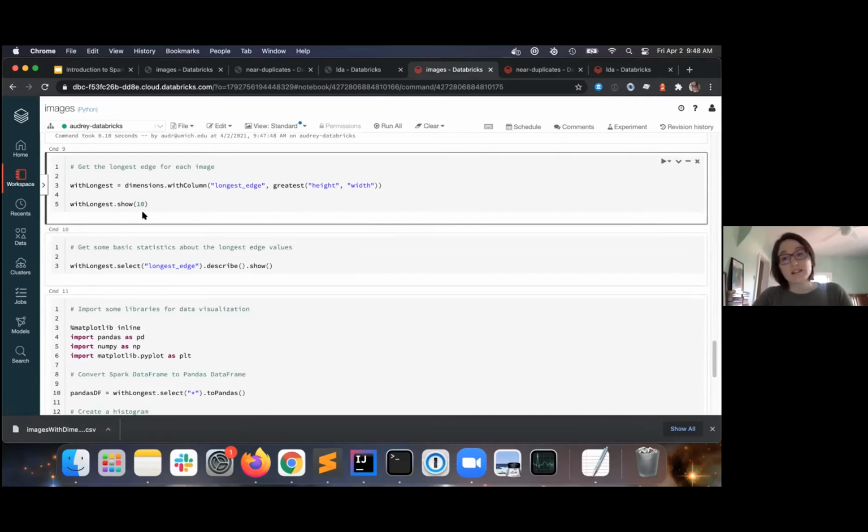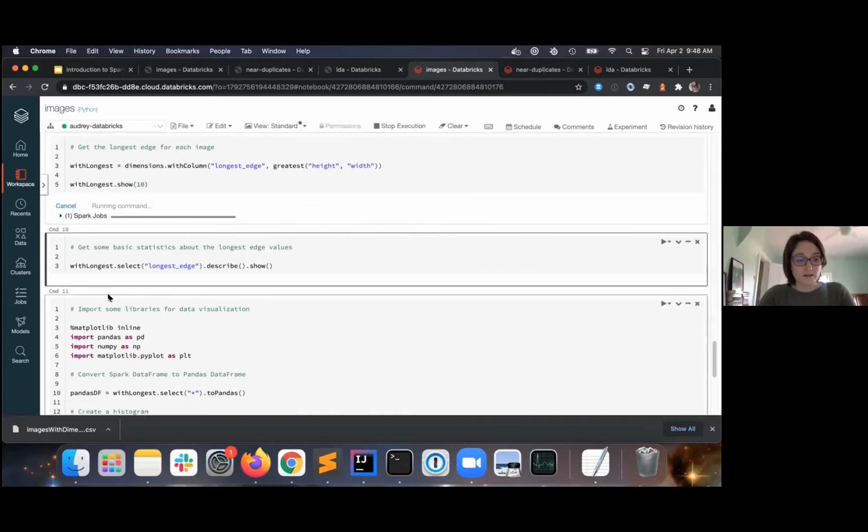All right, so now we're getting to what we want to do here. We want to find the longest edge. So which one's bigger, the height or the width? Spark actually has a lot of really nice built-in functionality to do these sorts of data querying tasks. They have a built-in function called greatest, and you can give it two columns and say, tell me which one's bigger. So we're going to create a new data frame called with longest, and it is going to have a column in it called longest edge. The value of that column is going to be whatever the biggest value is between height and width for each row. So I'm going to do that and show.